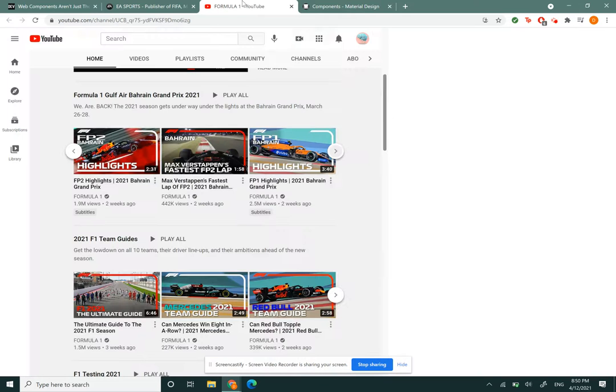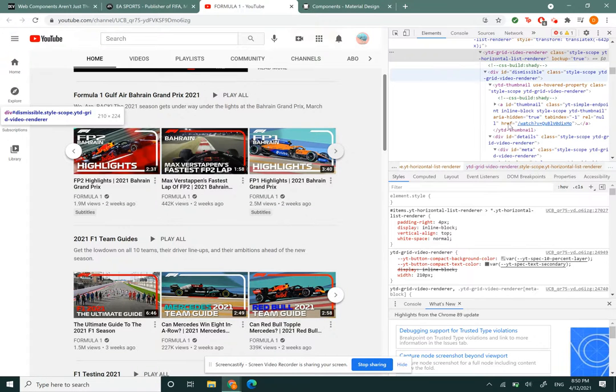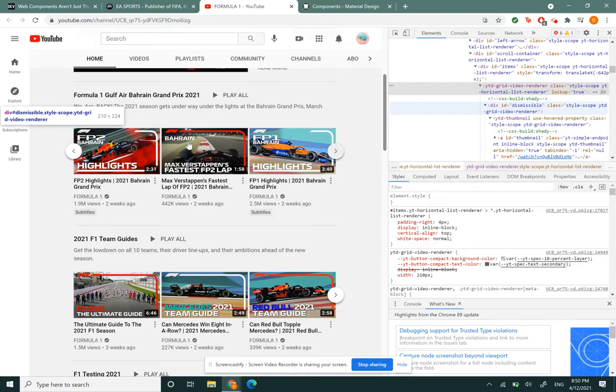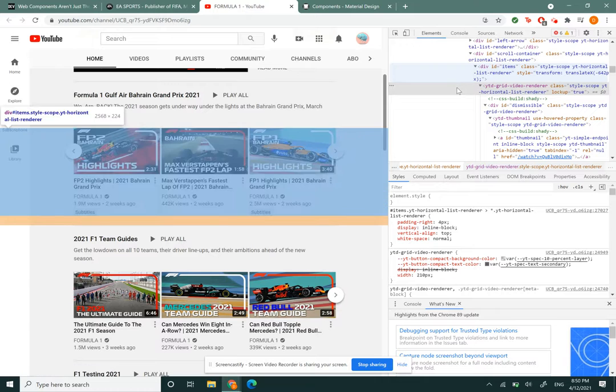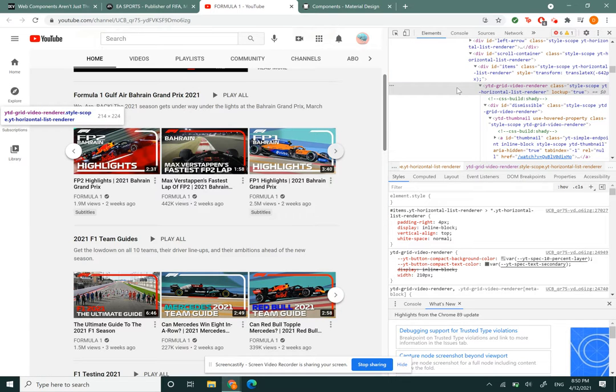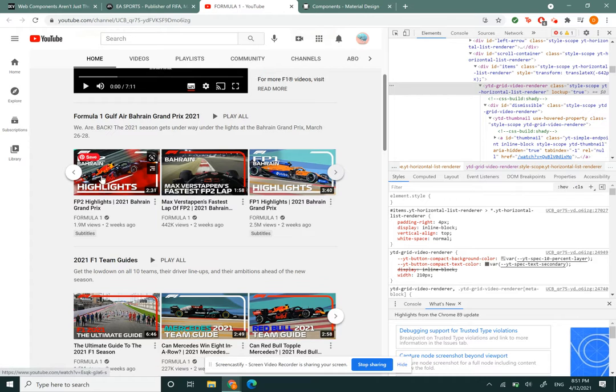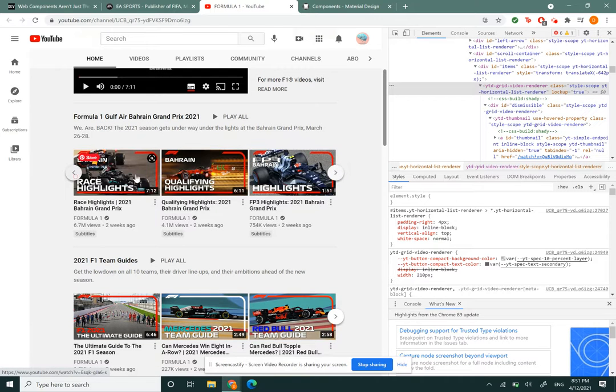Now, similarly, another website which we all go to way too often that uses a lot of web components is YouTube. Over here, the web component we're going to be looking at is ytd-grid-video-render. And this web component refers to this little section over here. And what it controls is the styling, layout, and hover feature of each of the previewed videos.